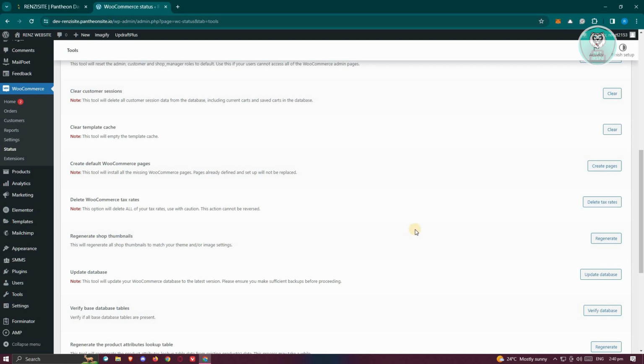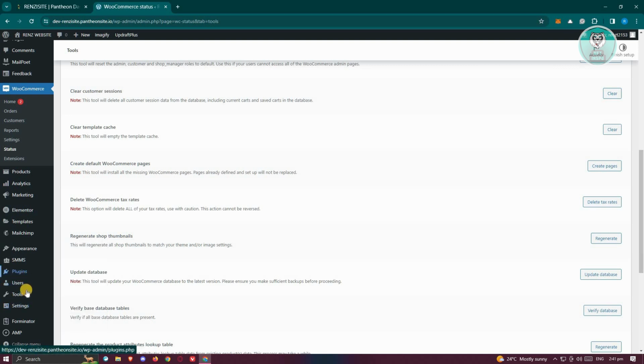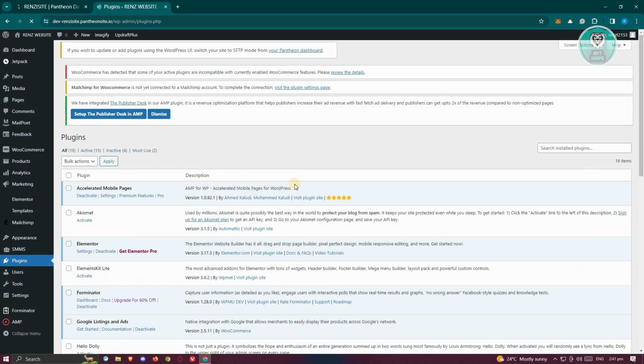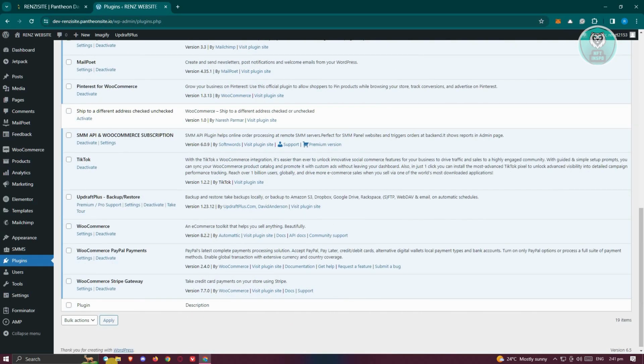Now, if you want to completely remove or reset your WooCommerce to default, the next thing that you could do is to uninstall the plugin itself. So in this case, at the left panel, go ahead and click on plugins. And once you're in plugins, you need to look for WooCommerce. Typically, you just need to scroll down here.